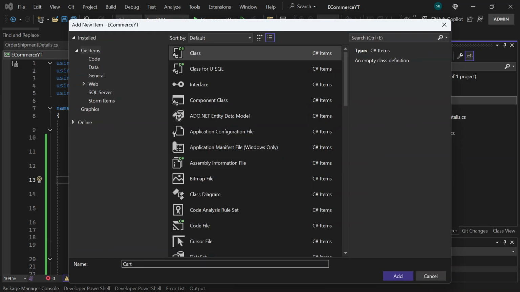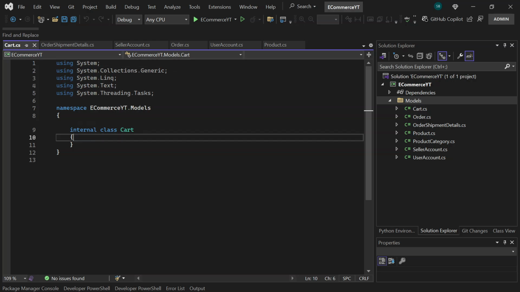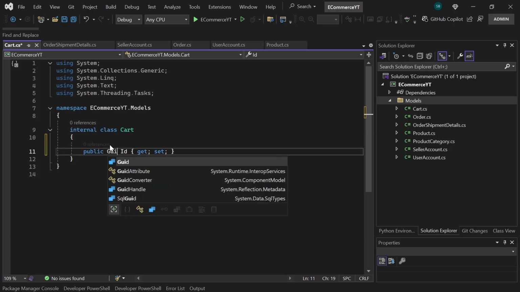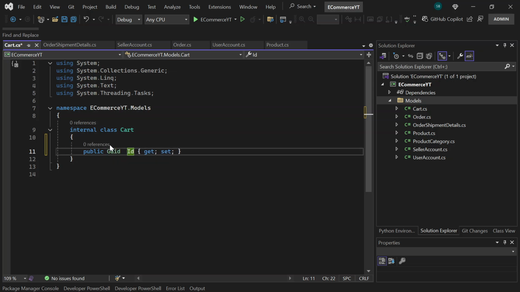So cart, again this is going to be a very interesting class. So in our cart, what are the things there will be in our cart? There will be of course a GUID to identify the cart ID. Other than that, a cart will always be associated with a certain user ID, so that also I need to mention.